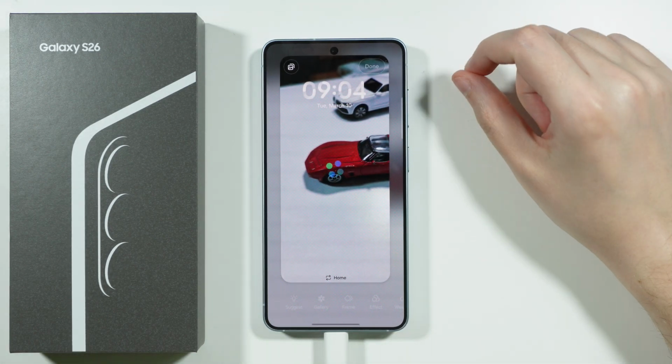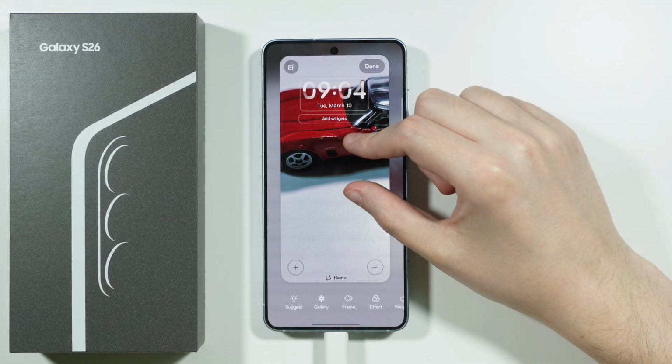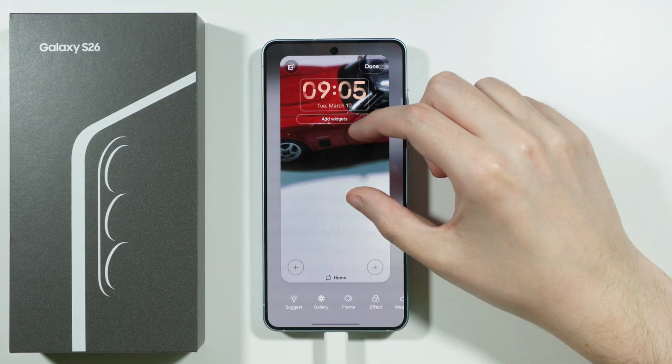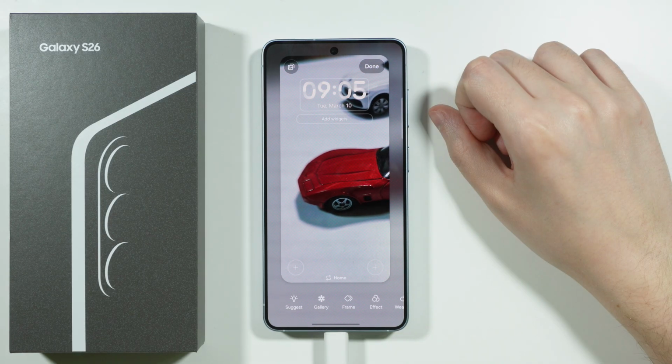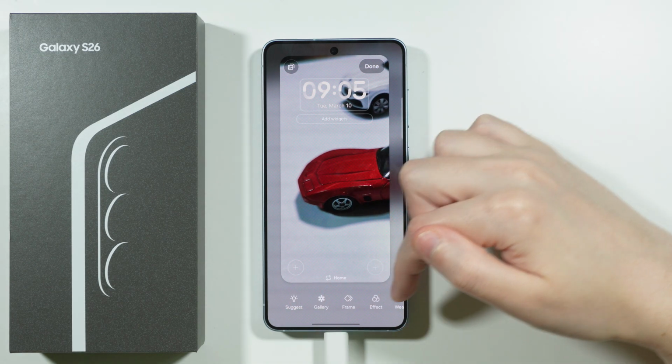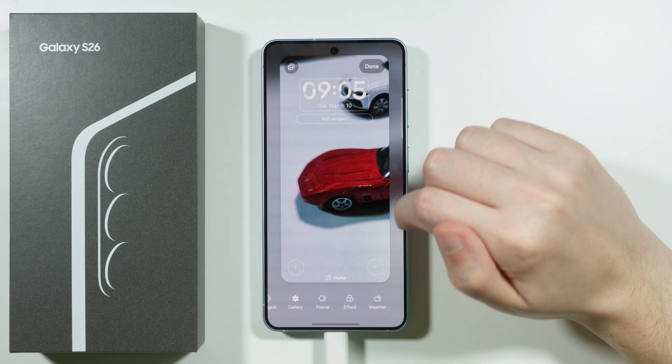Now we can adjust the wallpaper, so we can move up and down. We can adjust the zoom as well pretty easily. There we go. At the bottom, we have some additional effects that you can use.